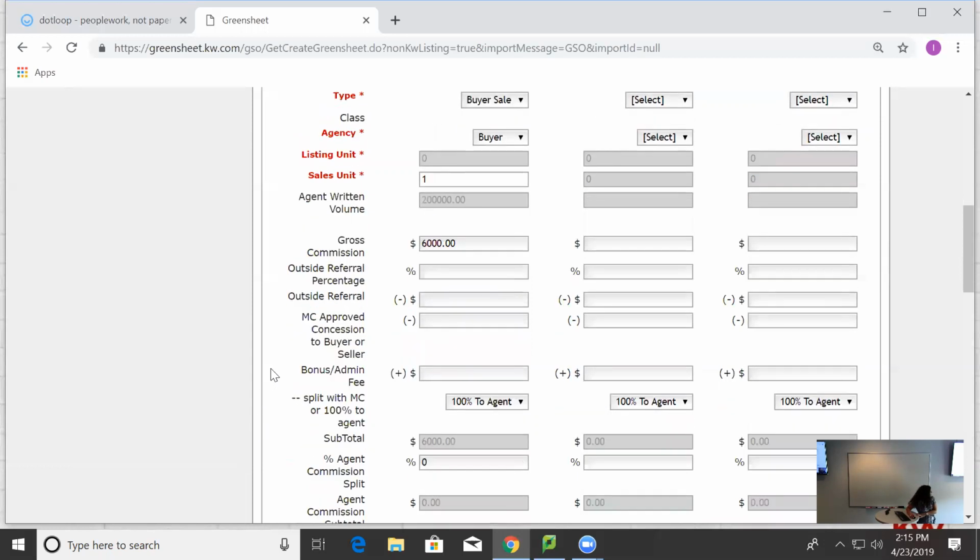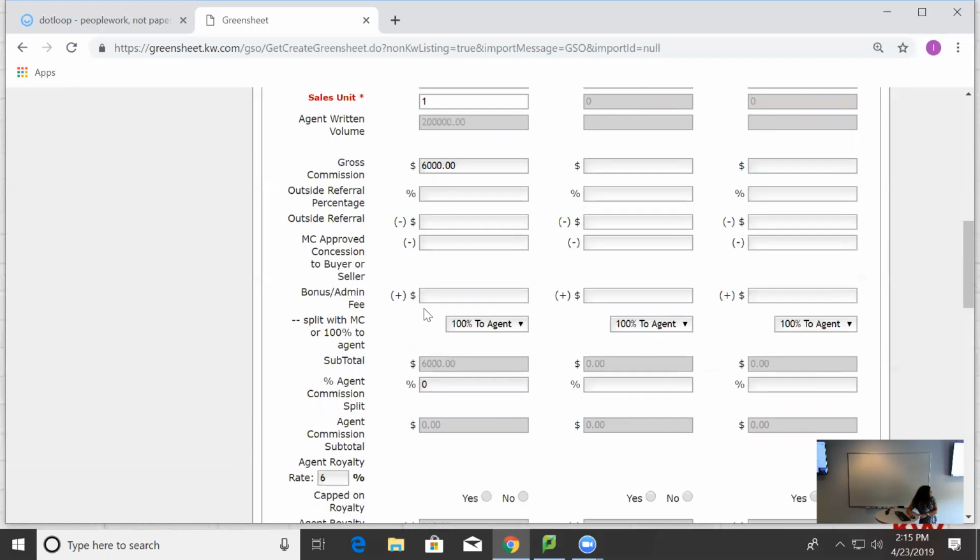We do not handle any market center approved concessions to buyer or seller. All that's done prior to closing. The bonus and admin fee.